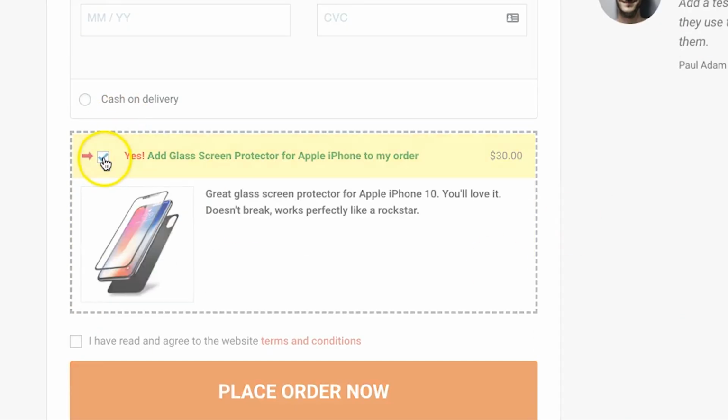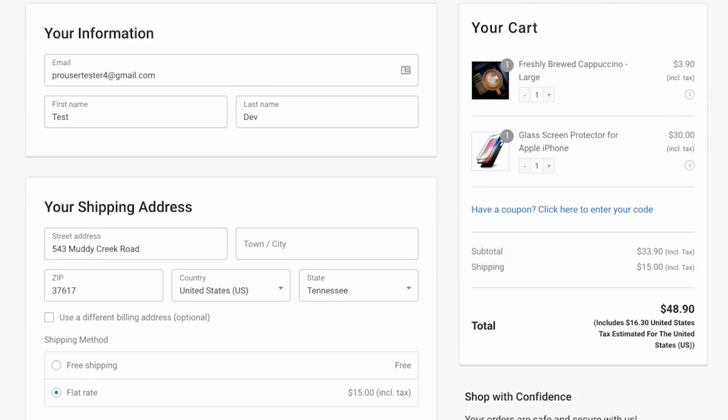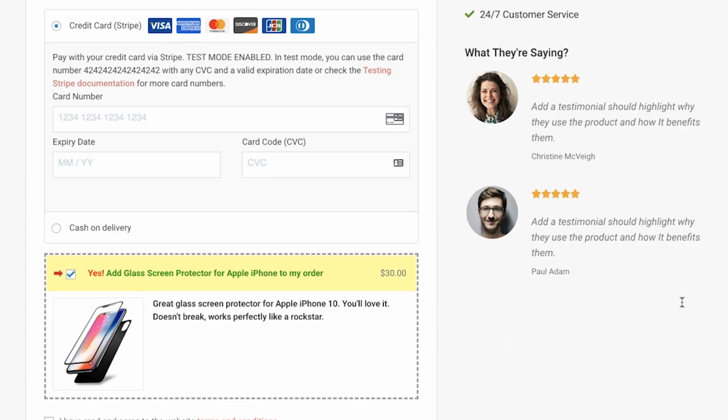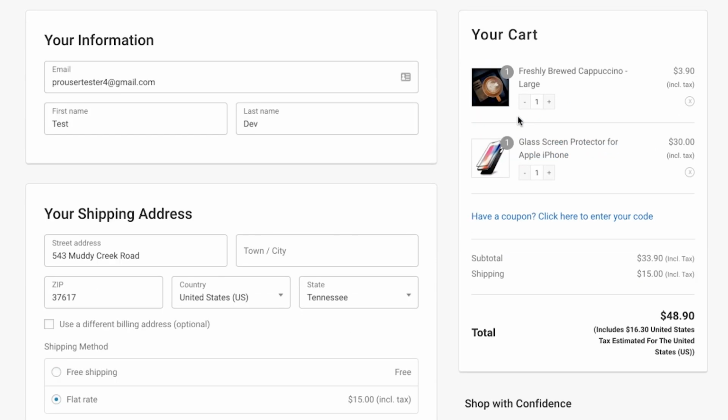Users can simply check this box right here, and the product gets added to their order. The order total gets instantly updated. So here's the heading of the order bump and the price of it. And there you go, it all gets added to their order. Let me show you how to set this up.